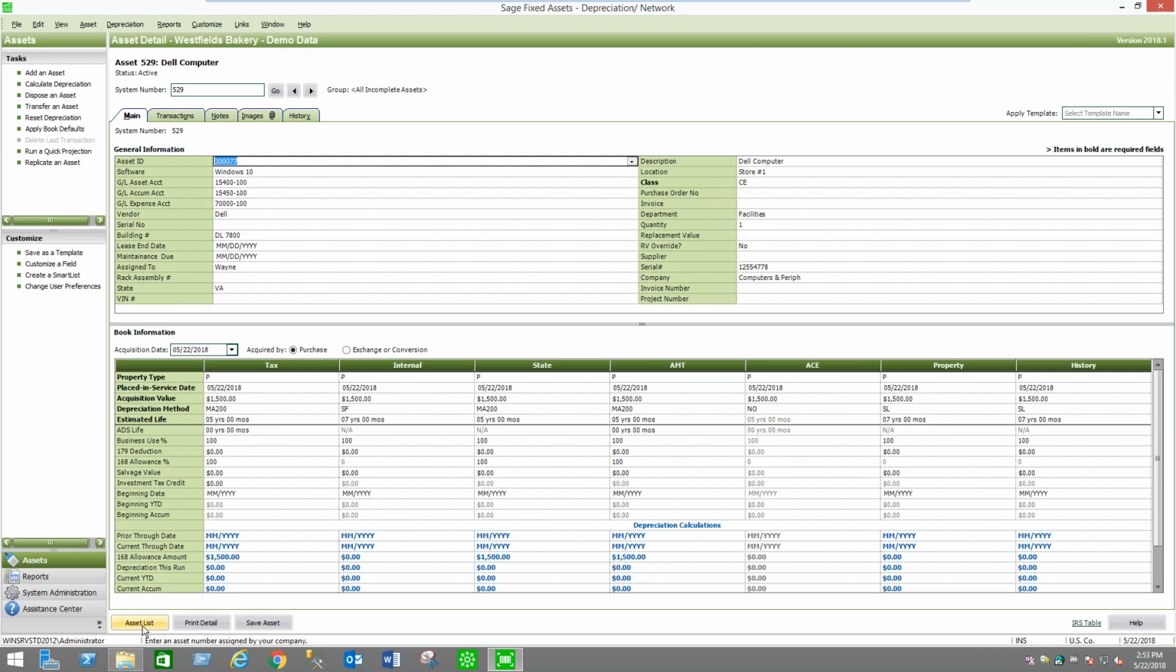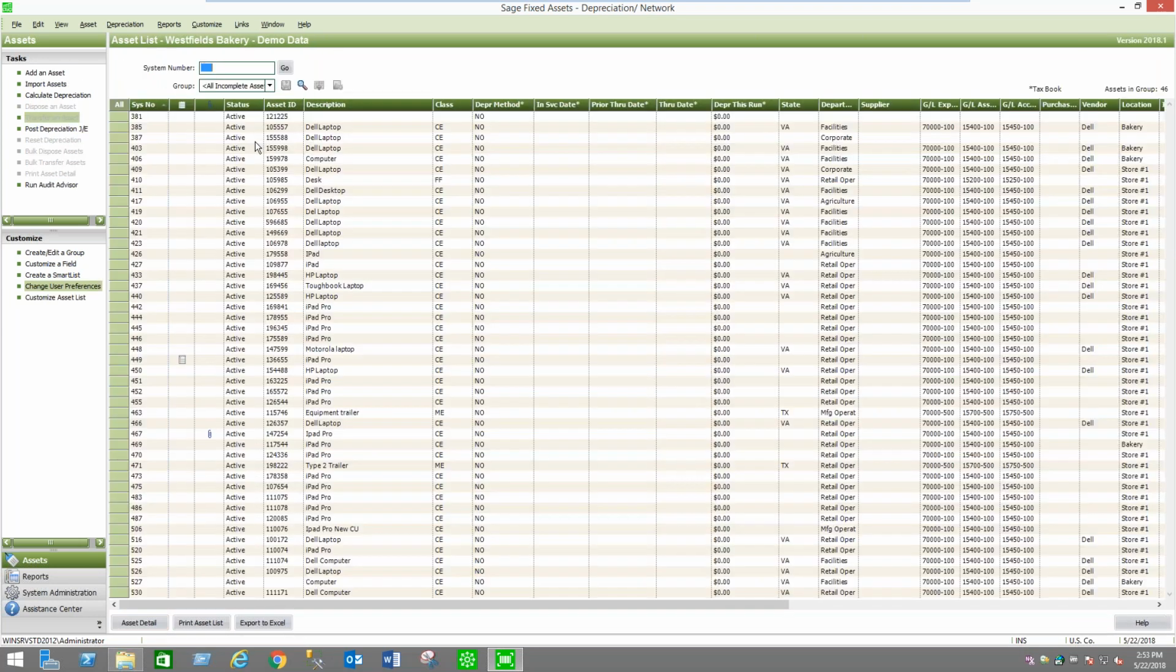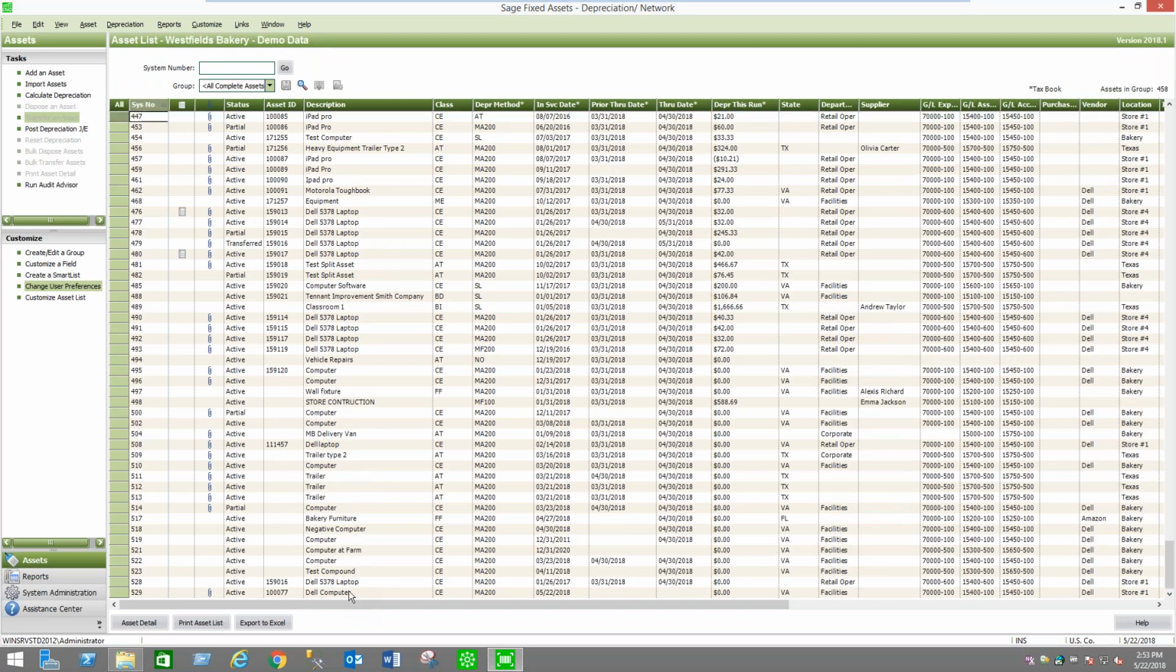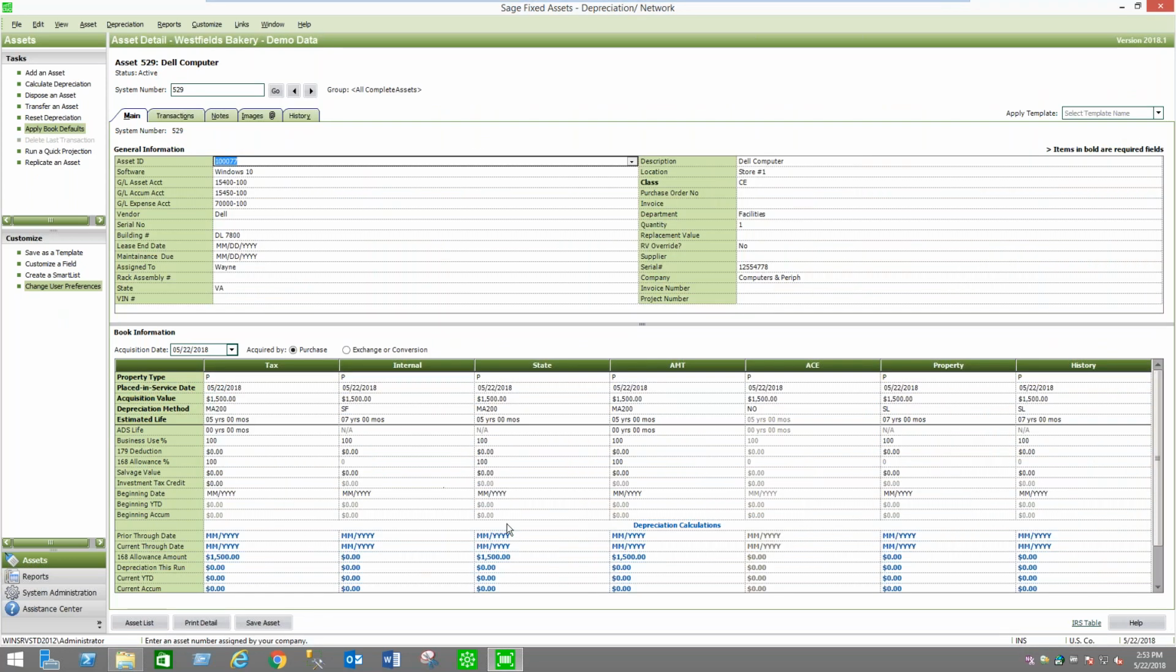And it will no longer show up in that group called incomplete assets. It's now going to be here in your complete assets listing. I've not run depreciation yet, so of course it's sitting here waiting until the next time I run depreciation, where it's going to pick up that new addition.